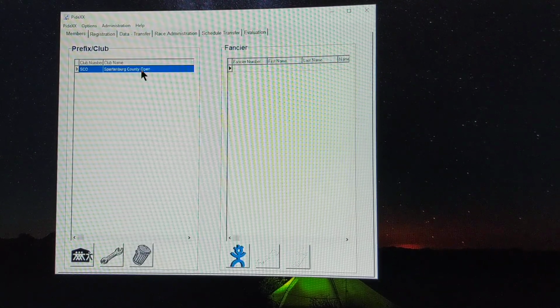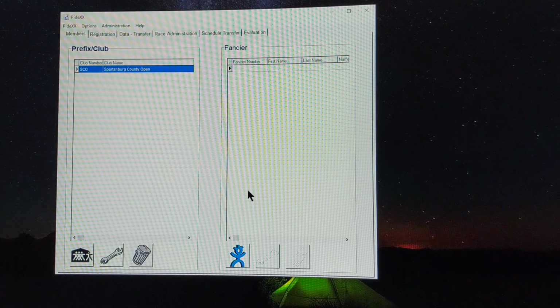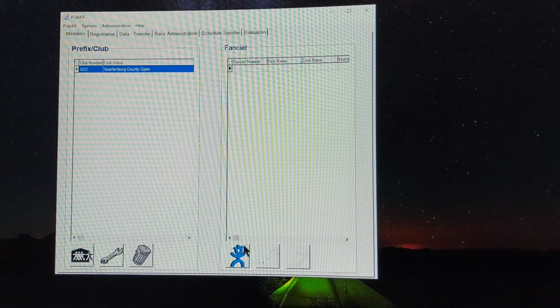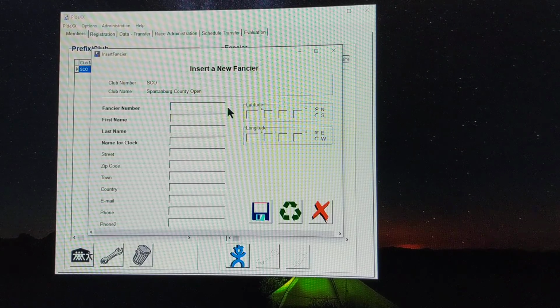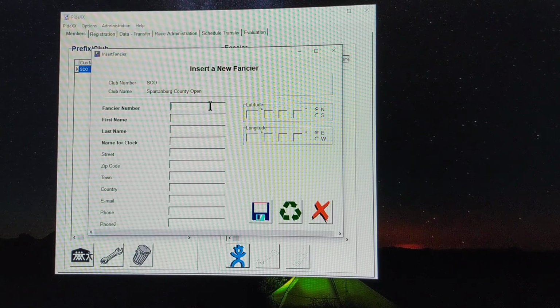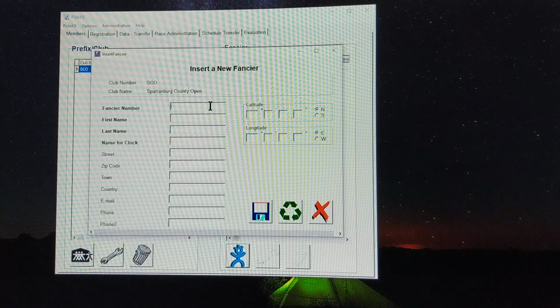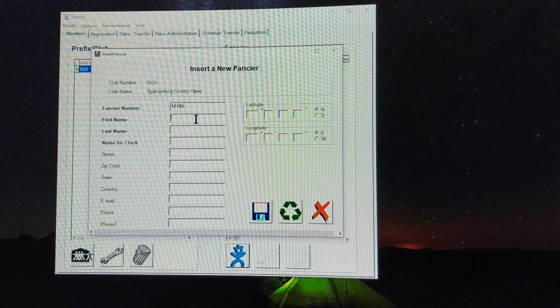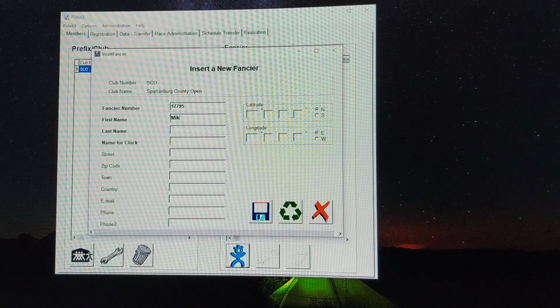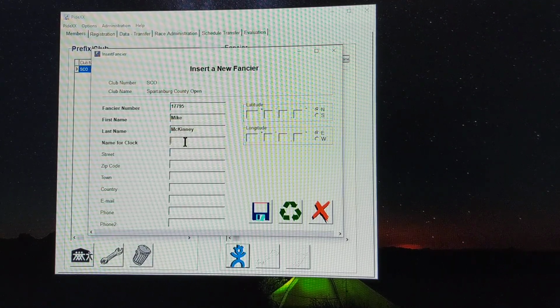Once you save that, you click on the club that you just created and click this little blue icon down here and create a new flyer. Fancier, they call it fancier. So your fancier number is going to be your AUID number. Mine is 17795. Your first name, your last name, the name you want in your clock. For me, it's Wendy Knoll.